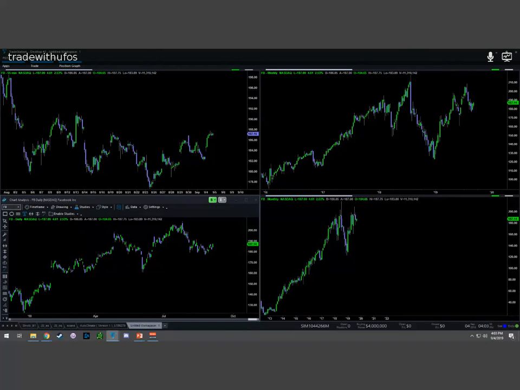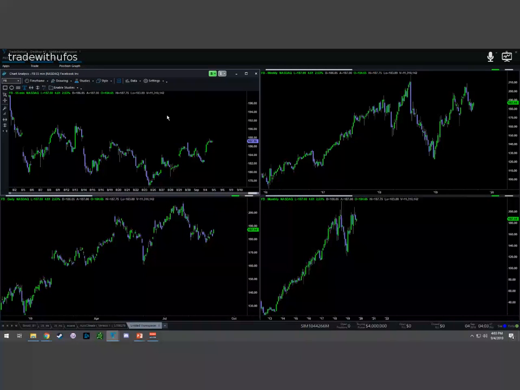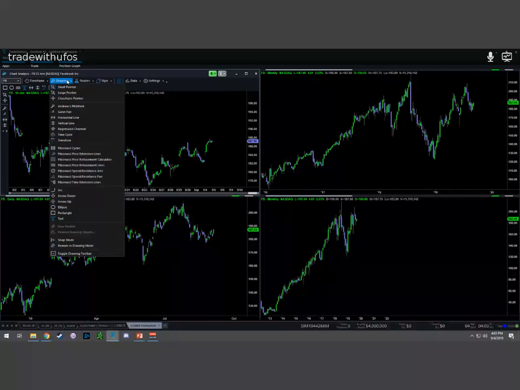So last session we had added 4 charts and we figured out how to customize and link them. I had a question in an email that I'll address here. One of the questions was, is it possible to draw on one chart and have it show up on all the other ones since they're linked? So let me show you real quick.